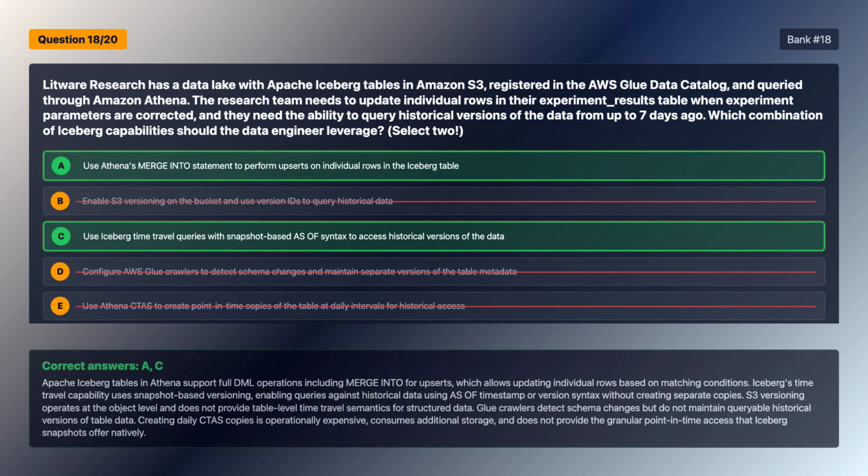The correct answers are option A and option C. Apache Iceberg tables in Athena support full DML operations, including MERGE INTO for upserts, which allows updating individual rows based on matching conditions. Iceberg's time travel capability uses snapshot-based versioning, enabling queries against historical data using AS OF timestamp or version syntax without creating separate copies.